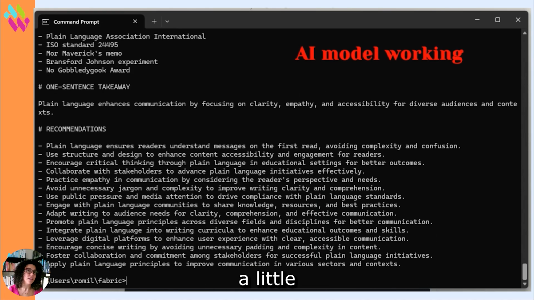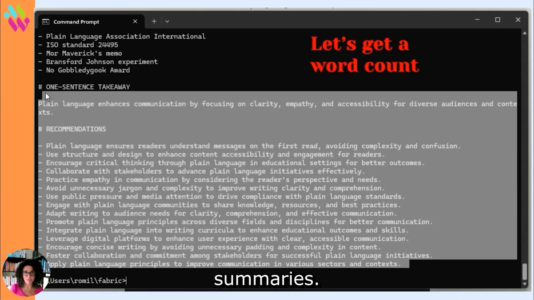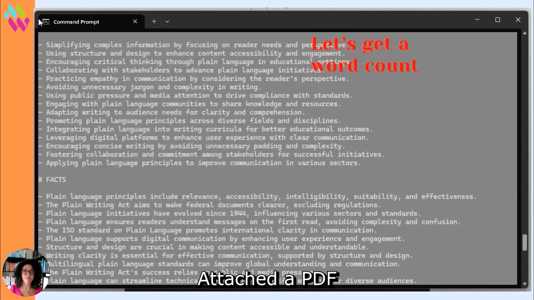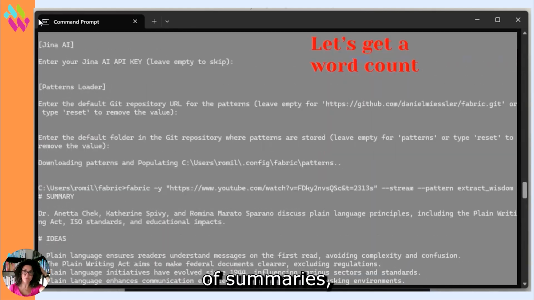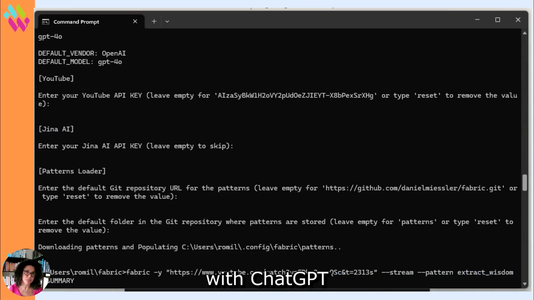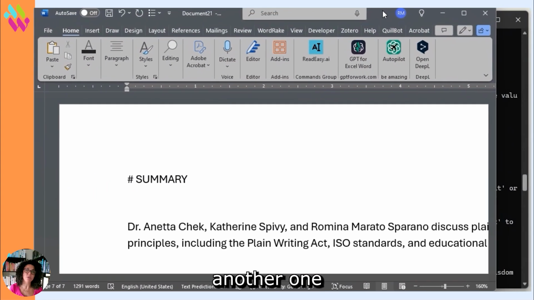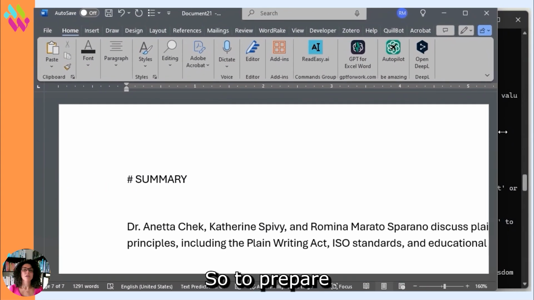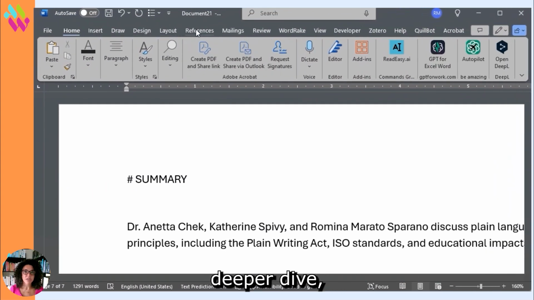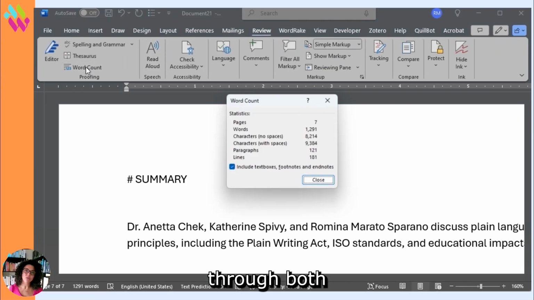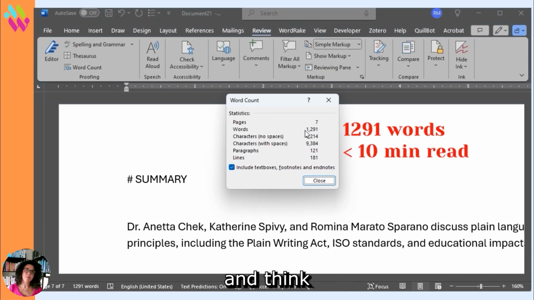While this may feel a little bit technical, I encourage you to watch the video and read the Fabric summaries. You will find attached a PDF with two versions of summaries, one done with ChatGPT and another one with a different model. So to prepare for a deeper dive, if you read through both, you take notes and think about the differences between the two outputs and why you think those differences have come about.